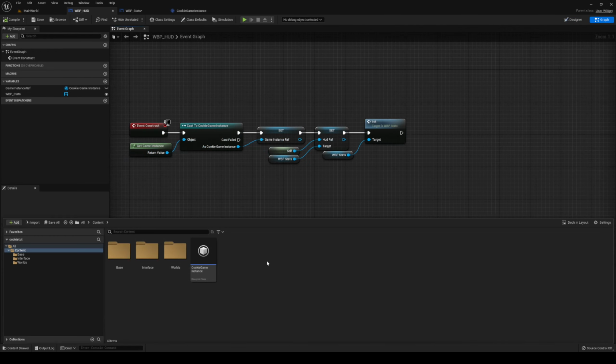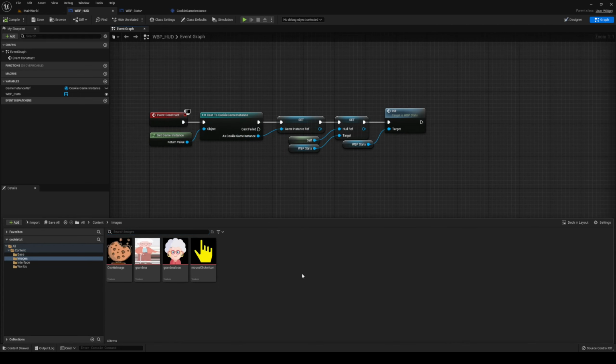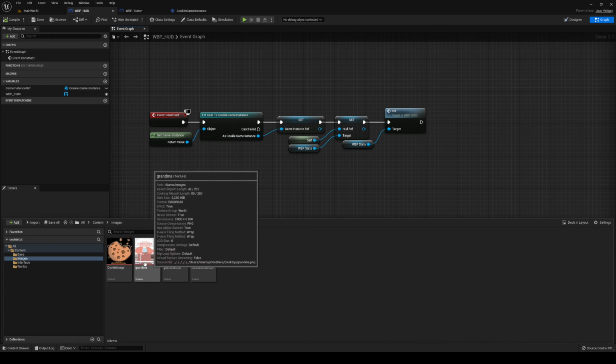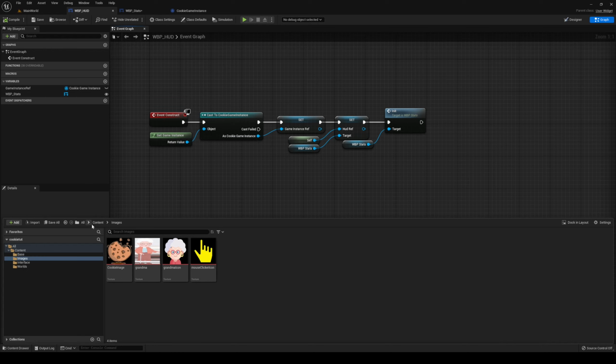We also need a cookie to click. I'm gonna make a new folder. I'm gonna call this one images. Okay, so I just imported these images. You could do the same or whatever you want. I'm gonna do it like this though, with these images. I'm not gonna send these or have them in the link because I don't have the rights to do that. So find your own cookies and grab those.